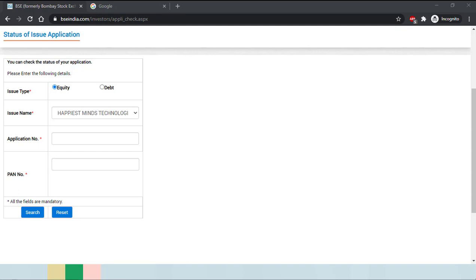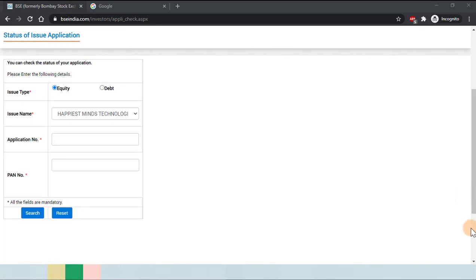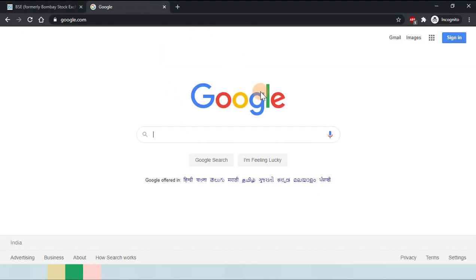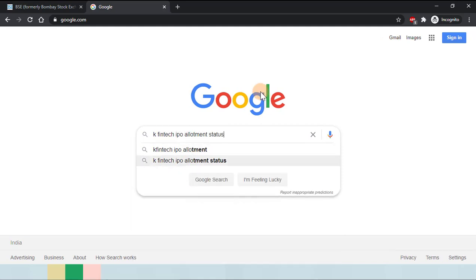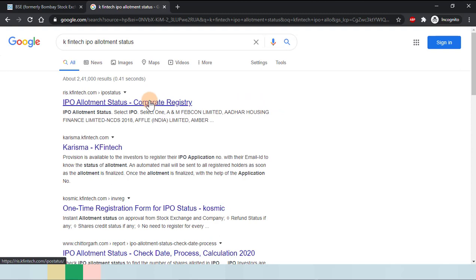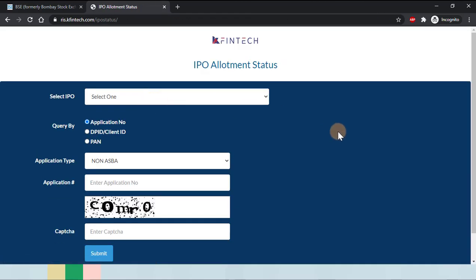So what is the second way? The second way is to go to the registrar's website. So the question is, who is the registrar for these two IPOs? The registrar for these two IPOs is KFintech. So you can just go to Google and search KFintech IPO allotment status, and here you can hit the first link and go to the website of KFintech.